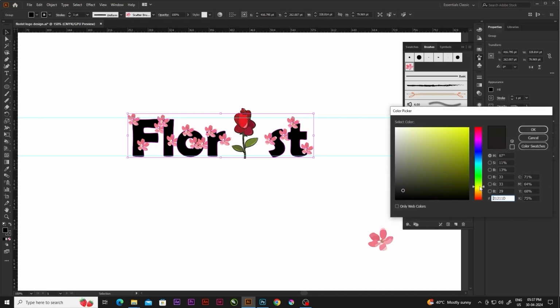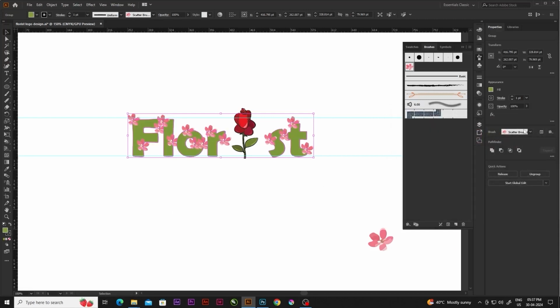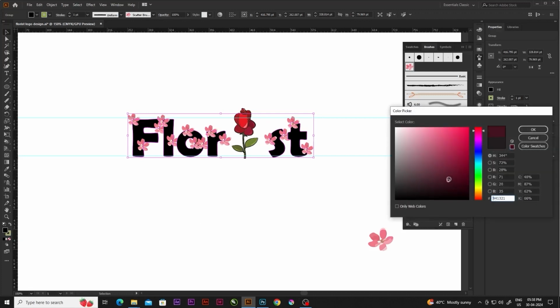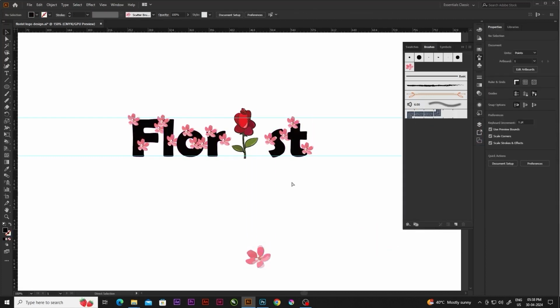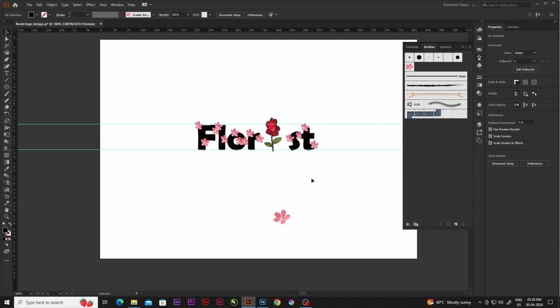Yeah, this is the Florist logo. Try different colors, make changes with the colors. I'll try. Okay, now I think this is not looking good. I think in black it is looking good, right?